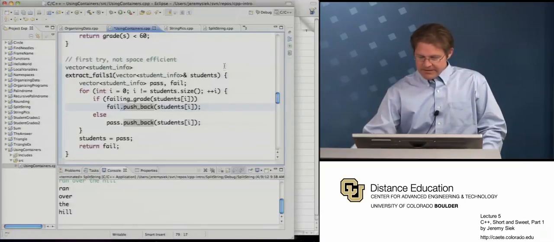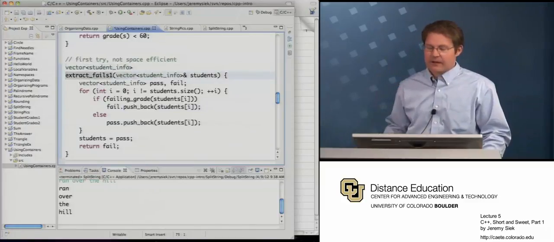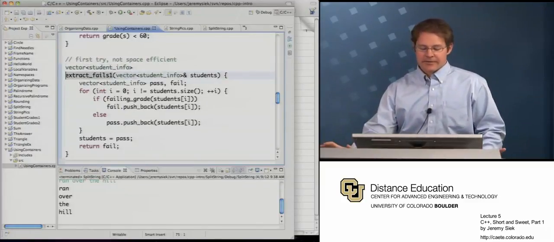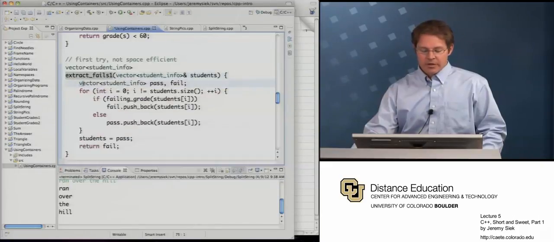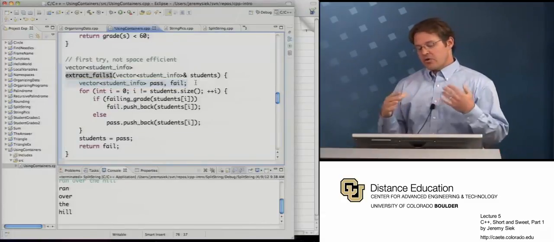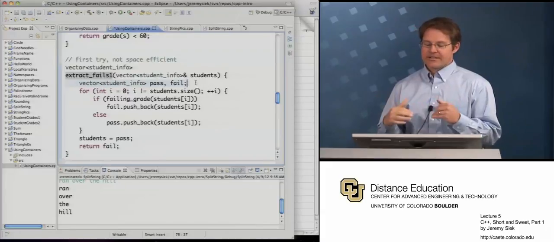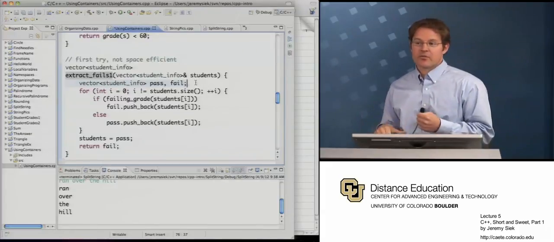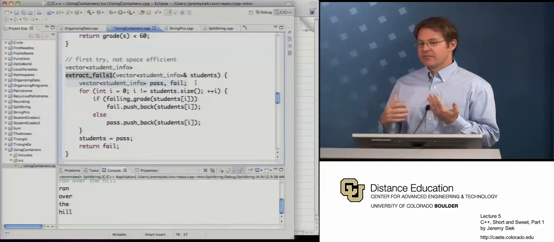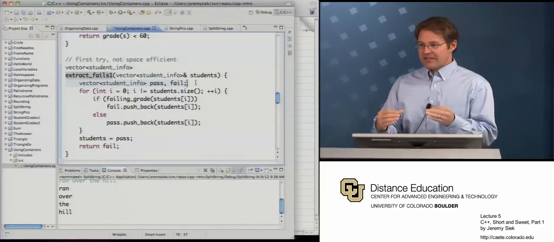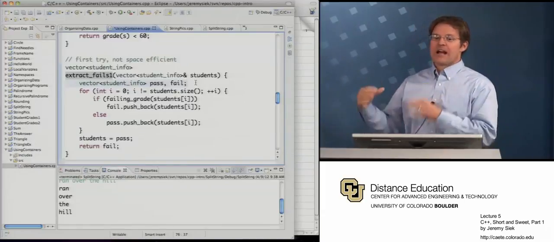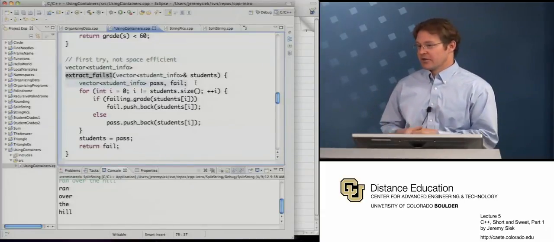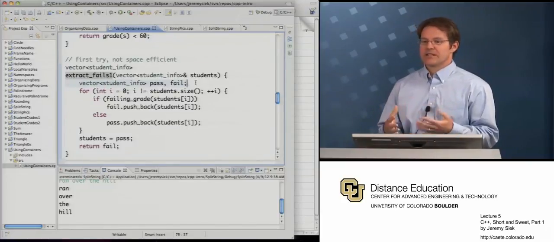All right, now that we're talking about time complexity, let's think about the time complexity of this program, or also the space complexity. One thing to realize here is that we're creating these two completely new vectors, and at the end of the day, all of our students are going to end up in those two vectors. So we're still going to have the existing student vector, and then basically a complete copy of it. So we're going to need twice as much space as we needed to begin with.